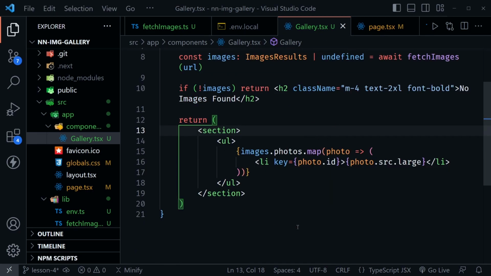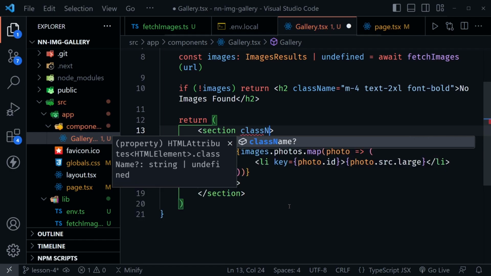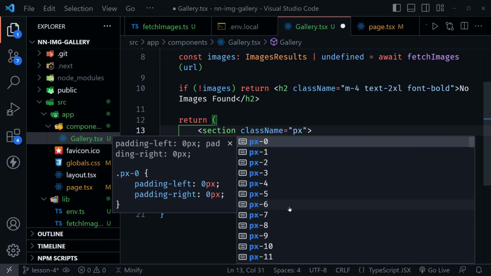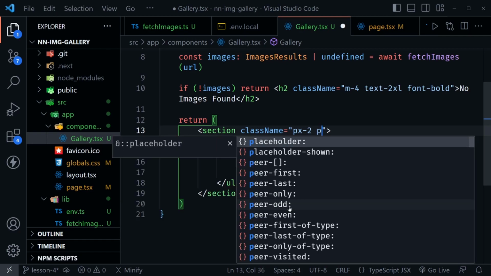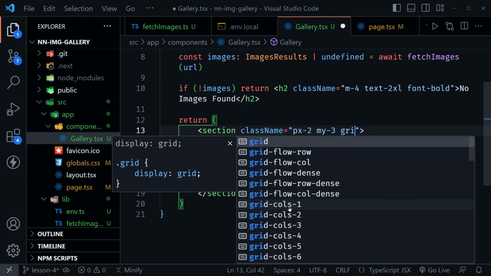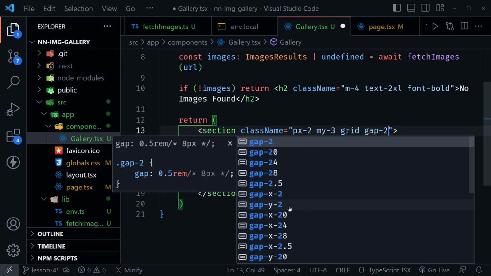And instead of just listing out the URLs, of course we confirmed we had those, let's just make a few more changes. One is to add some class names to the section from Tailwind. So I'll say className equals, inside of here I'm going to put px-2, my, not py, but my-3. Then I'm going to make this a grid with a gap-2.